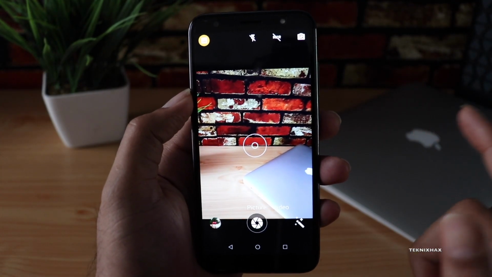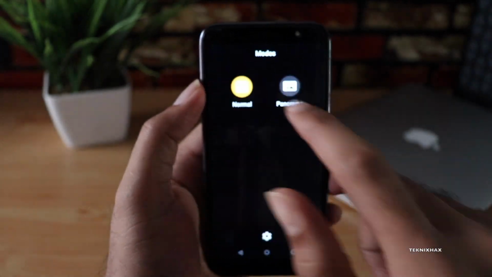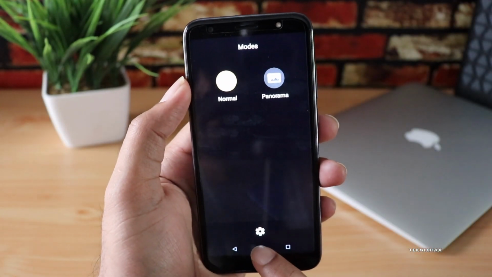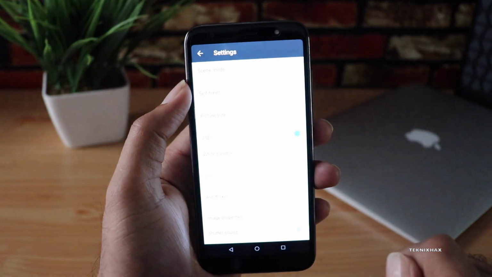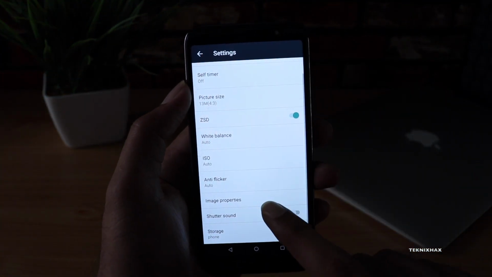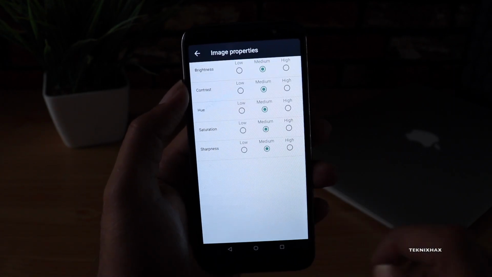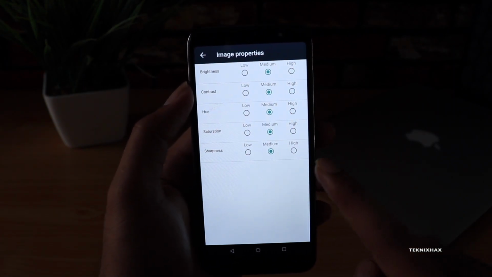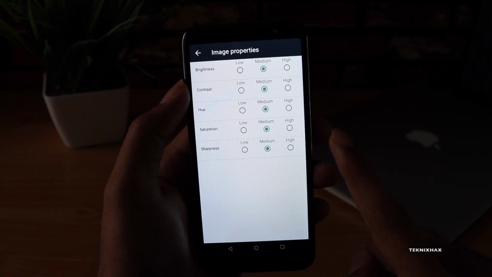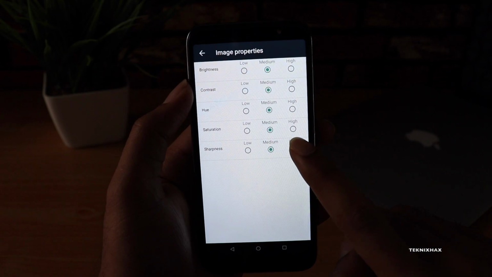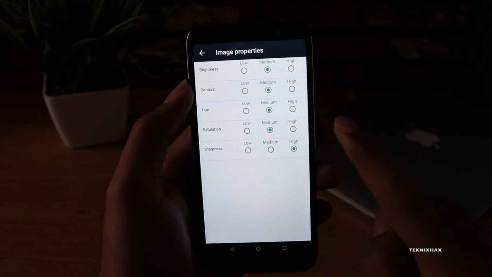Alright, so let's start up with some camera tips and tricks. So first thing is you need to go into the settings. As you can see that button down below, just press it and here you will find some options like image properties. By default the sharpness is set to medium and you might want to increase that to high, and also you can see the saturation and hue, which are your personal preferences, but you can play around with it and fine tune as per your taste.